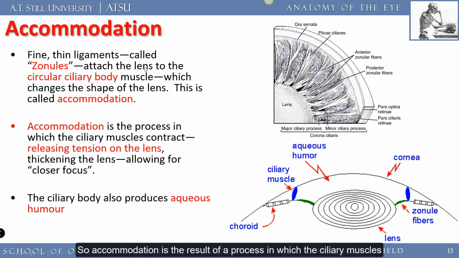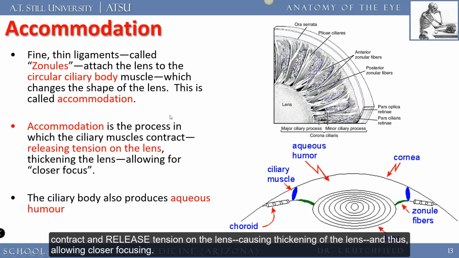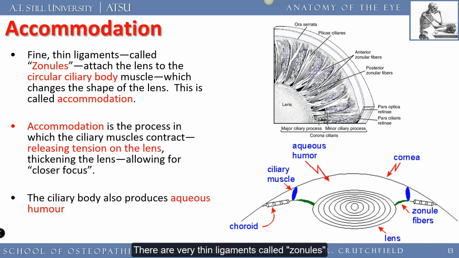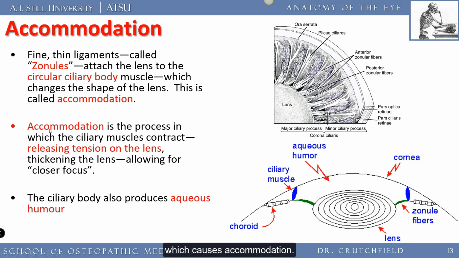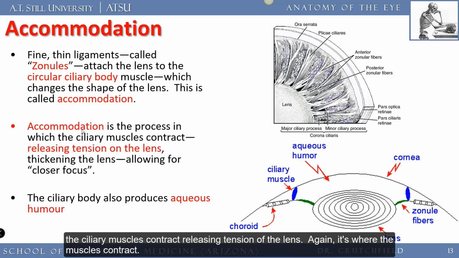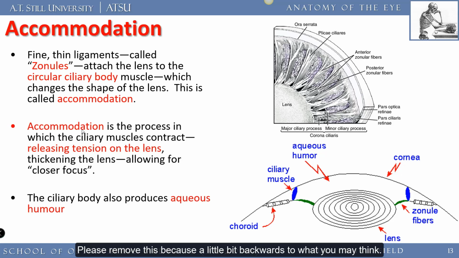So accommodation is the result of a process in which the ciliary muscles contract and release tension on the lens, causing thickening of the lens and thus allowing closer focusing. There are very thin ligaments called zonules which attach to the lens via the ciliary body. These change the shape of the lens, and it is this change in the shape of the lens which causes accommodation. Remember, accommodation is the process by which the ciliary muscles contract, releasing tension on the lens. Again, it's where the muscles contract. Please remember this because it's a little bit backwards to what you may think.